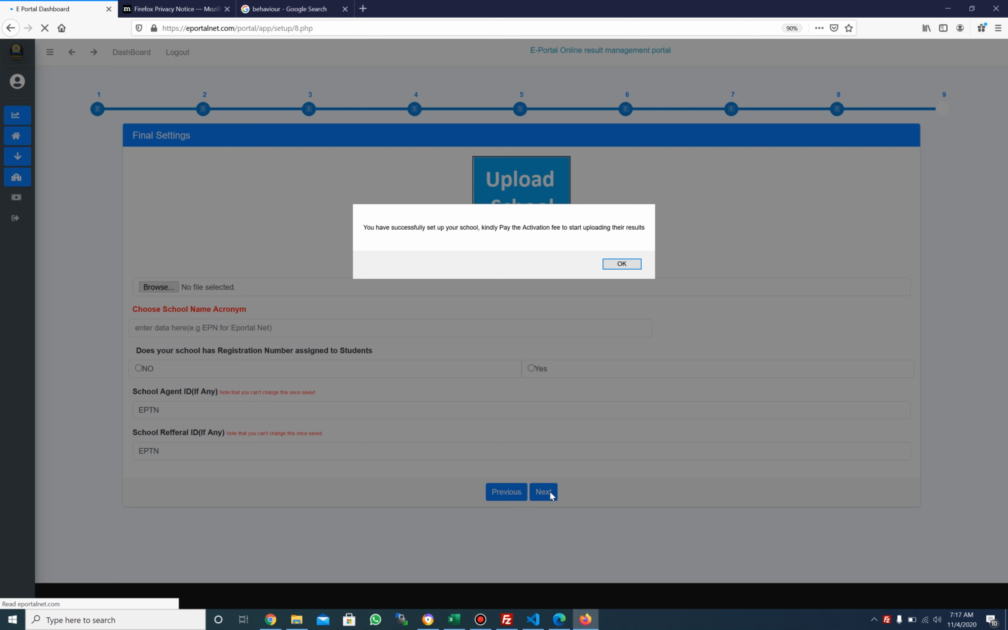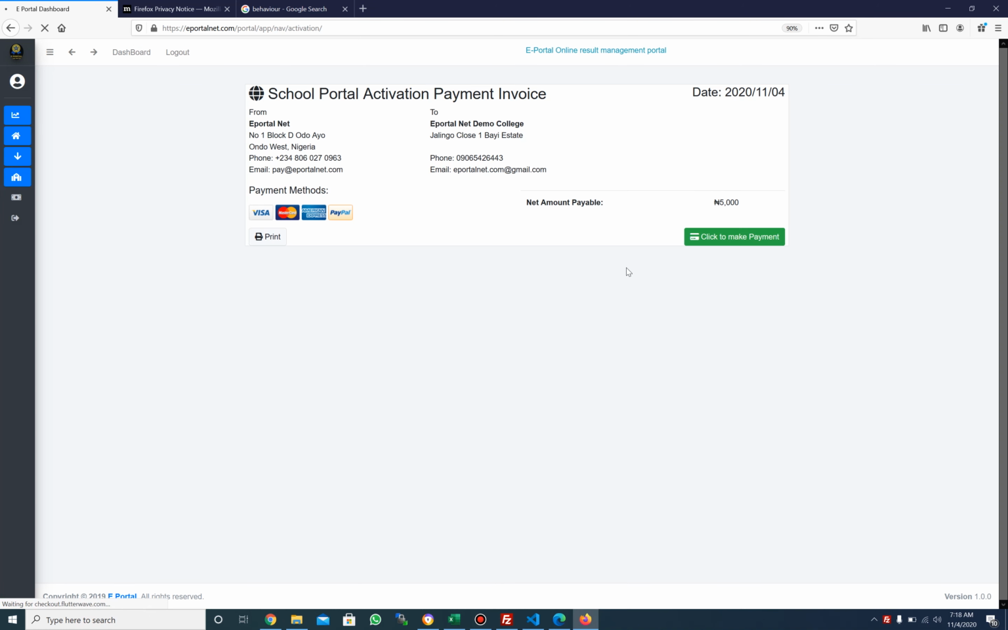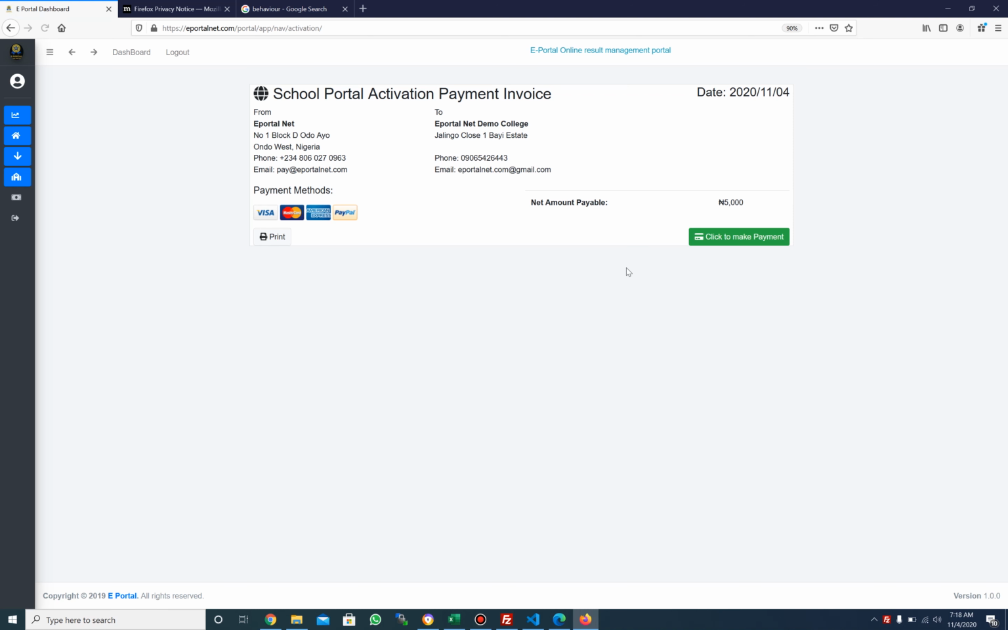Okay, you have successfully set up your school. Kindly pay the activation fee to start uploading their results. So the activation fee is 5,000 naira flat for each school you register. Then after this, they pay 250 per student every time.